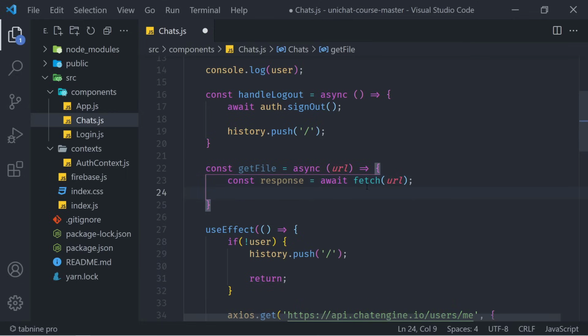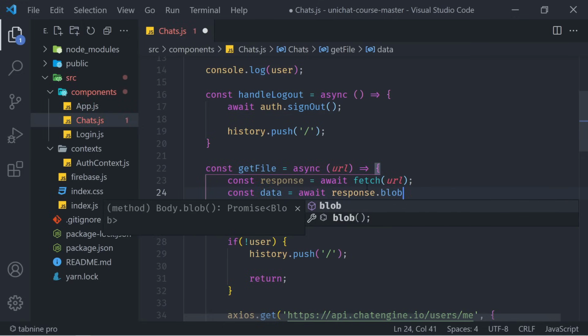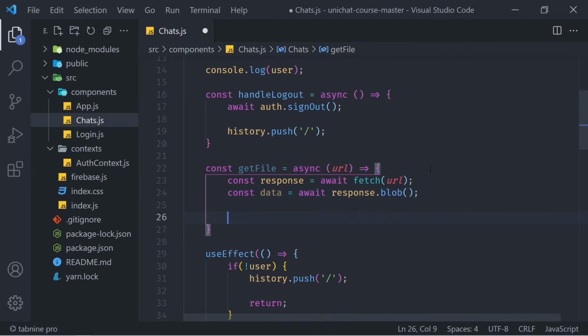Below that, we're going to get our data. So const data is equal to await response.blob, and we call that blob as a function. Blobs are usually any files like images or any other type of file that you want to transfer over in binary format. For now, the only thing you need to know is that this blob contains our image.